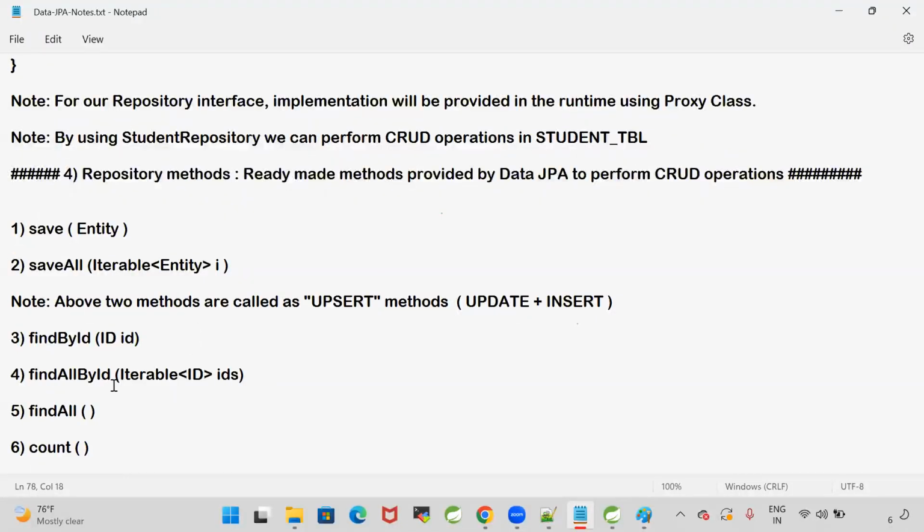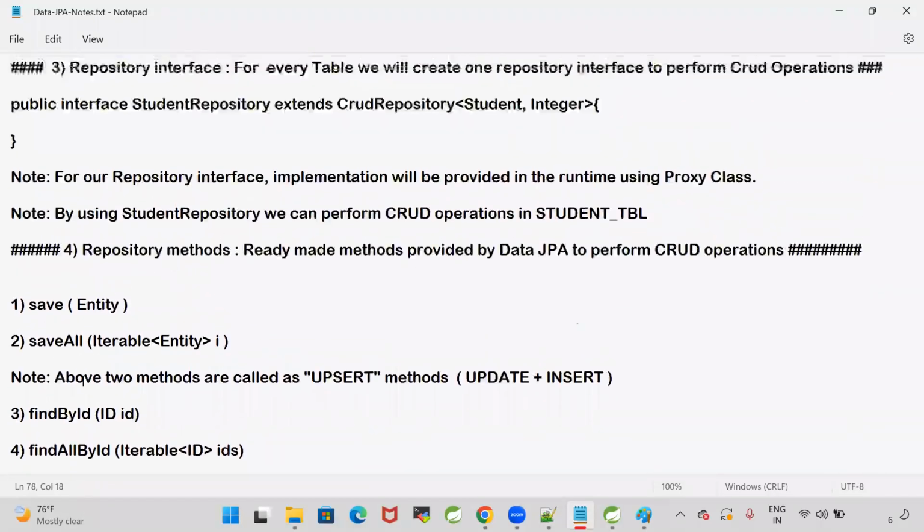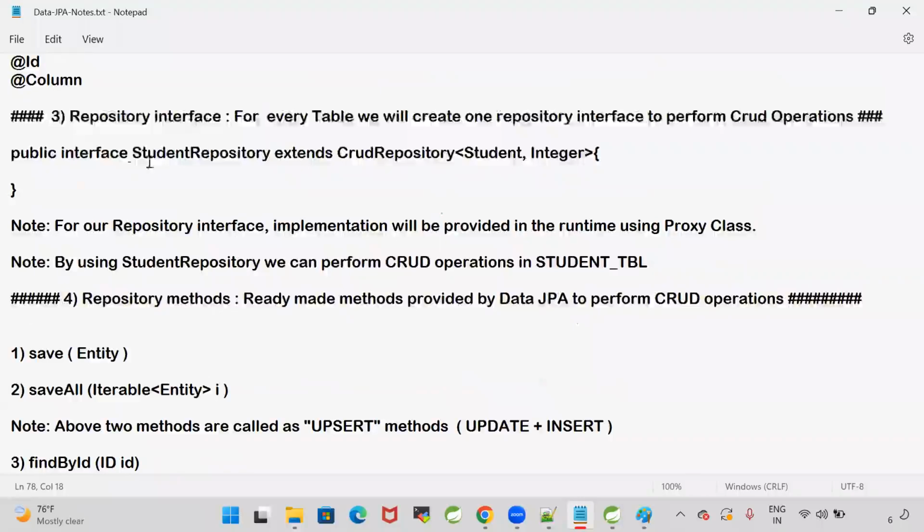So these are ready-made methods. We no need to implement these methods. We directly create the object and directly use these methods. We are going to use the repository interface and call the method. When we create the repository interface, JPA will provide the implementation for that interface in the runtime. Proxy class means which is created in the runtime. So that is a dummy class.